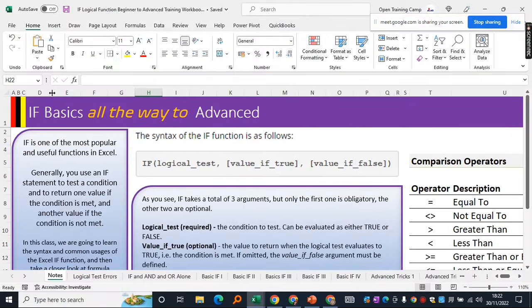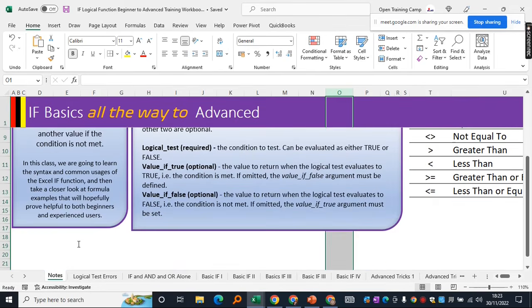So the IF function, like we did mention, is one of the most popular and used functions in Excel. Of course, you can write IF statements to test several conditions or even one single condition. In this class, we are going to learn the syntax and the common usages of Excel as a logical function, and then we take a closer look at the formula examples that, of course, you will find helpful. And this is something that is suitable for both beginners and experienced users.